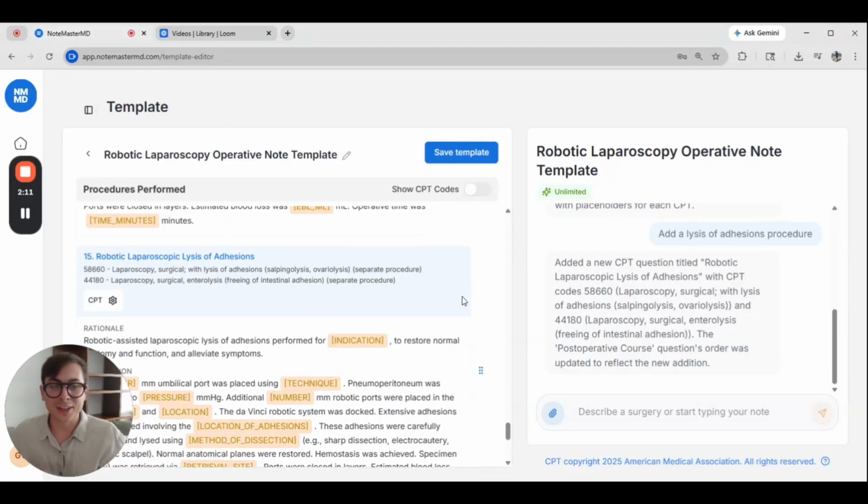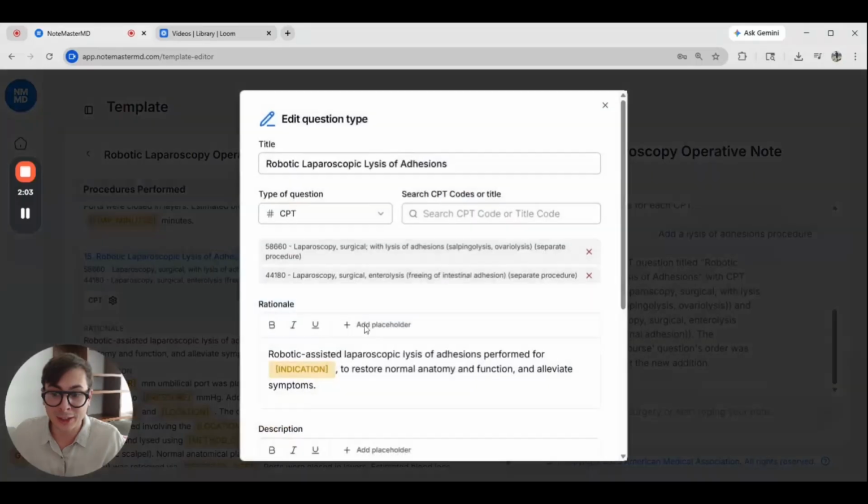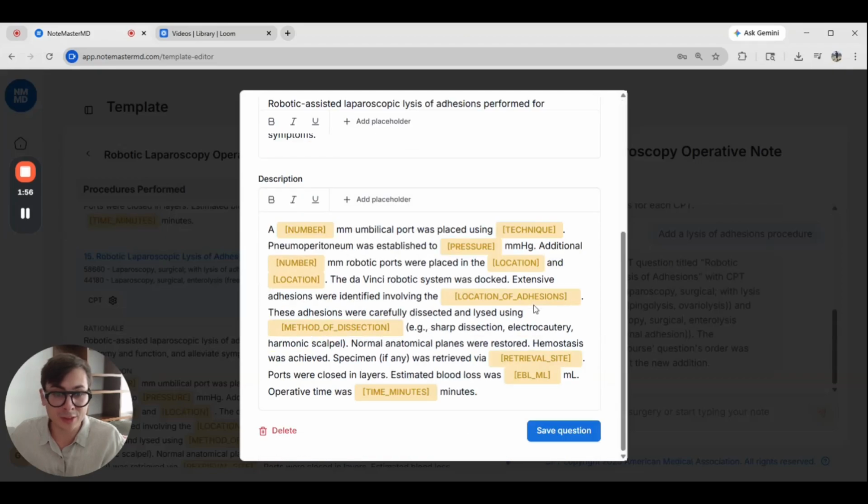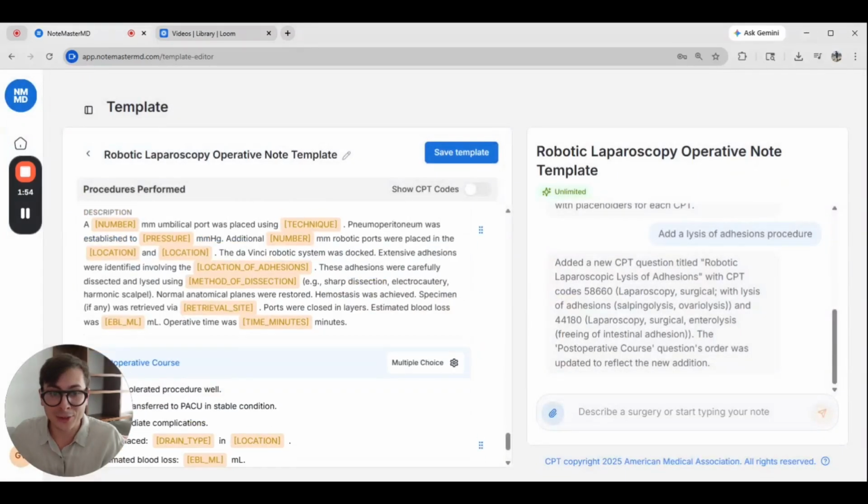Incredible. Here it is. And the point is, I want to show you what's possible with NoteMaster, the kind of edits you can make. And if instead you want to go in here, look at the procedure directly, and you only want to have one CPT code instead of both, you can just save it, and you have it.